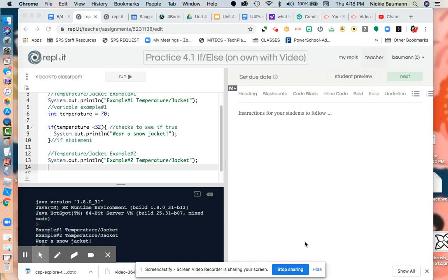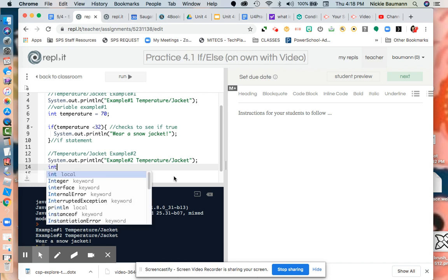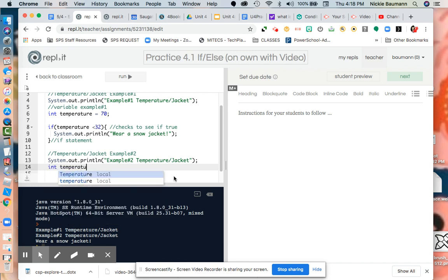So to do that, let's go ahead and redo this example, but call it example 2. We're now going to create another variable called temperature. So I'm going to do int temperature, and I have to make it different than the other variable because we can't have variables with the same name. So it'll be temperature 2. And I'm going to set it to be under 32 just to practice. So I'm going to maybe set it to be 25.